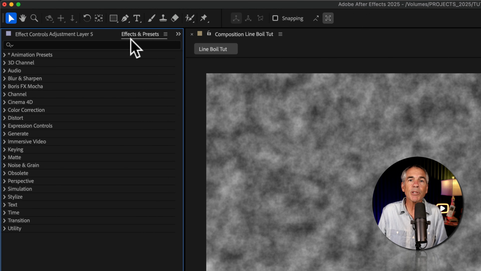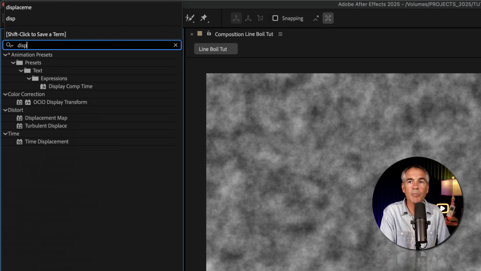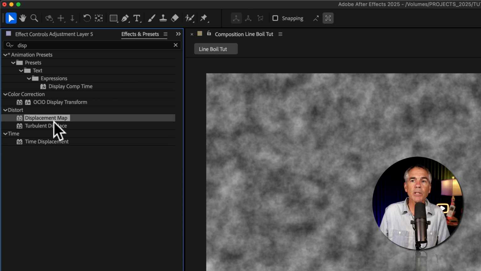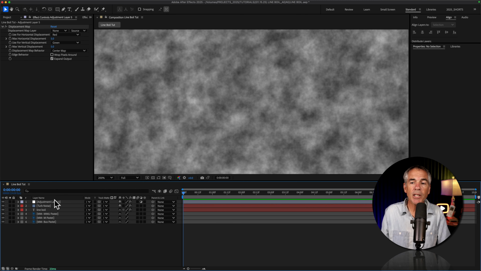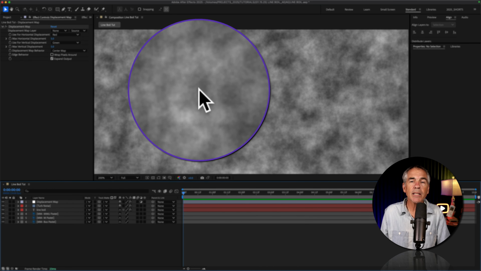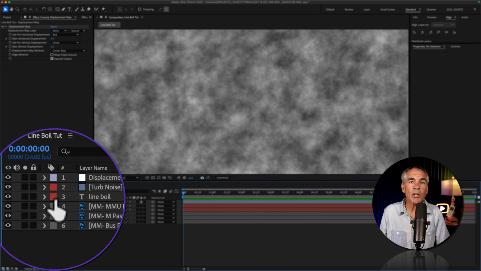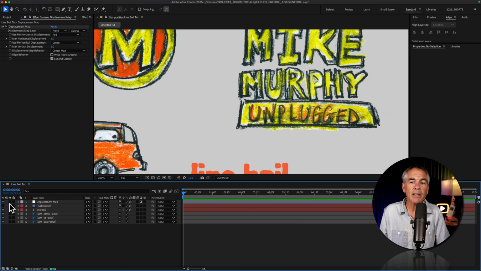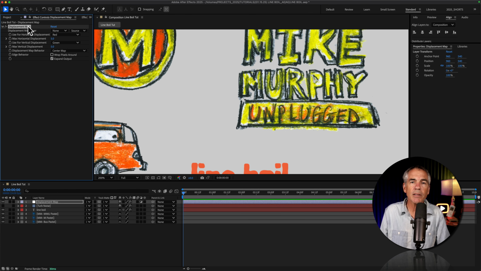I'll go to the Effects and Presets panel and do a search for Displacement, D-I-S-P. There's the displacement map. Under Distort, I'll just drag this onto the adjustment layer. I'll rename the adjustment layer by tapping Return. I'll call it Displacement Map. I'm going to toggle off the visibility of this Turbulent Noise layer as we don't need to see it. And with the adjustment layer selected, I'll go to the Effect Controls panel.